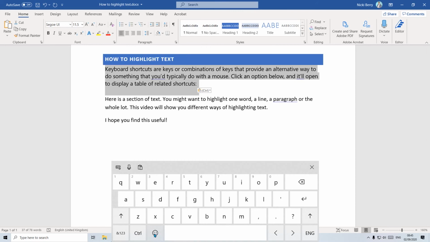So those are 3 really useful keyboard shortcuts. Control or Command for a Mac, Ctrl+X is cut, Ctrl+C for copy, and Ctrl+V for paste.